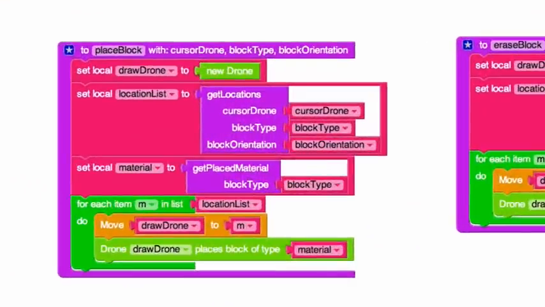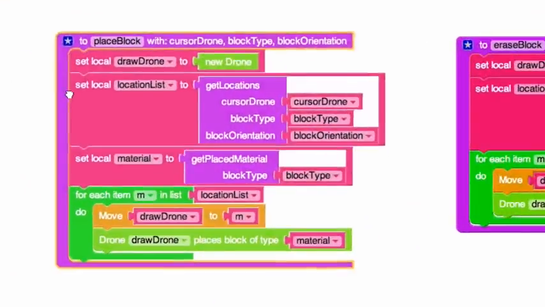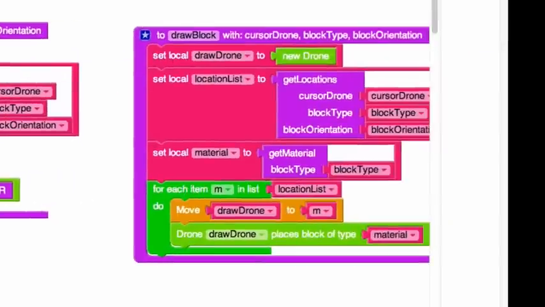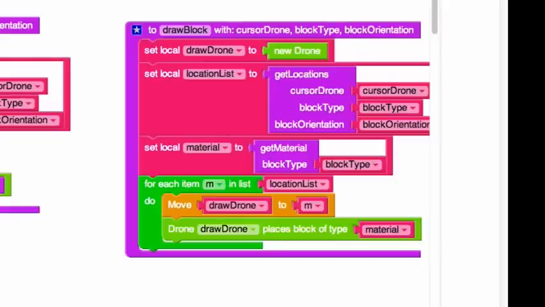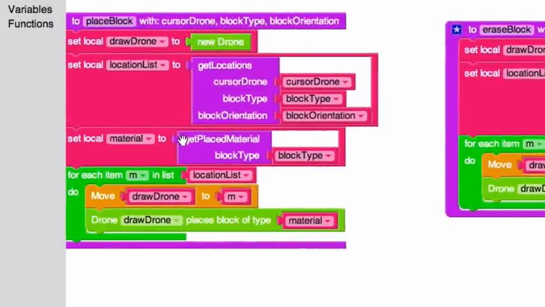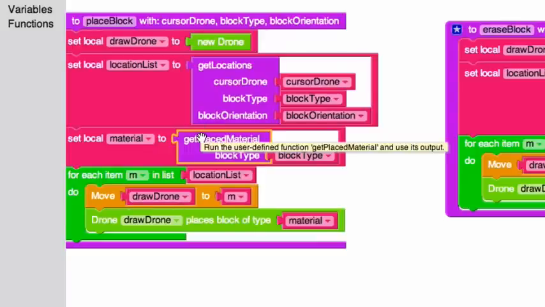Okay, here is the place block function, and this is also a mirror image of another function, which is the draw block function. The only difference between the two is that in the place block function, instead of the get material function that we used in the draw block, we're using the get placed material function. So it does exactly the same stuff as the draw block, except it draws using the placed state material for a corresponding block.